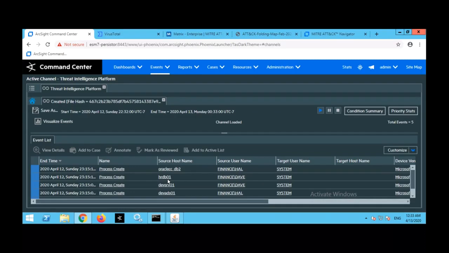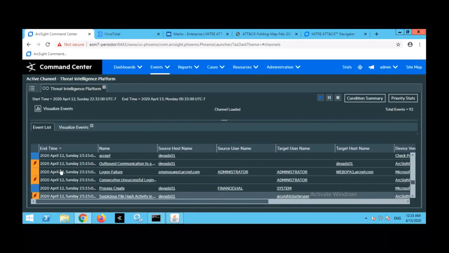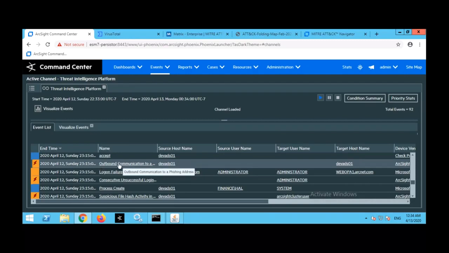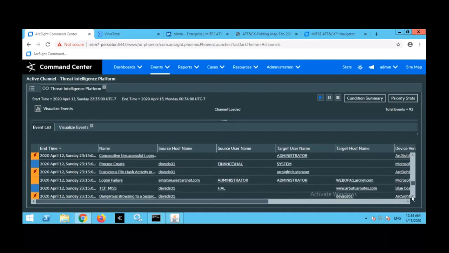This is extremely critical. One thing I want to remember here is that when I go back to my main activity, for example, I close this channel and go to my main platform, you see there are multiple correlated events identified. First, ArcSight told me there has been dangerous browsing activity observed. Then it told me there is a suspicious file hash observed. Then ArcSight is showing me consecutive unsuccessful logins, and outbound communication to malicious sites and phishing addresses. This confirms to me that there has been a download on this machine where some of my team members have logged in.